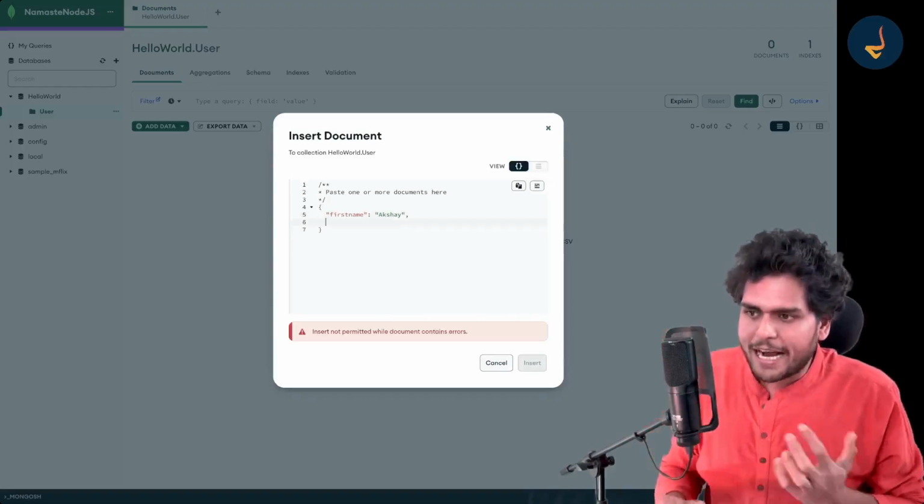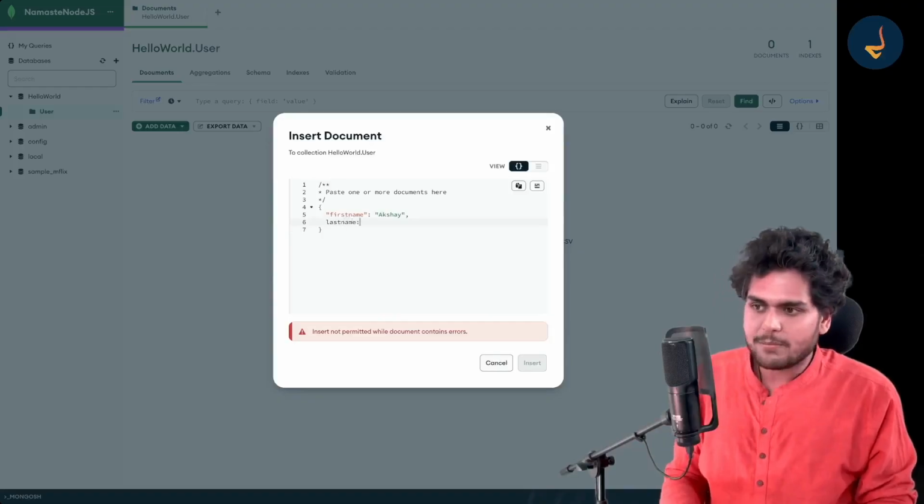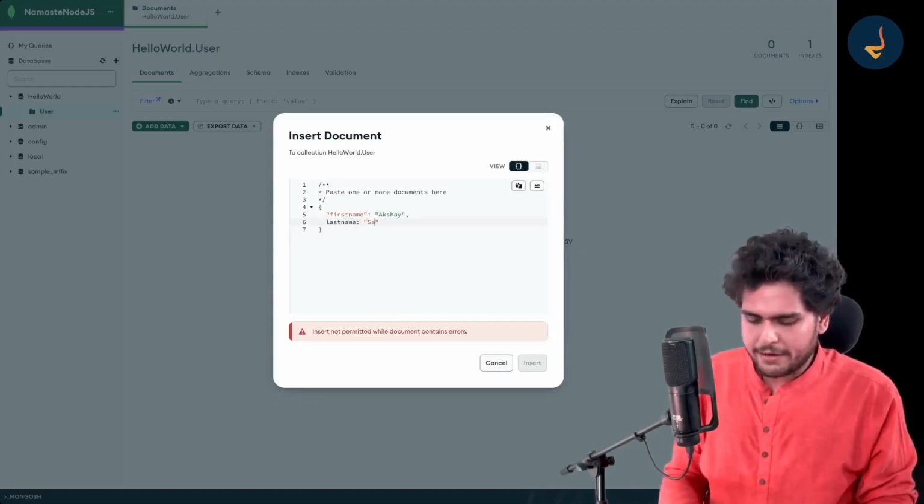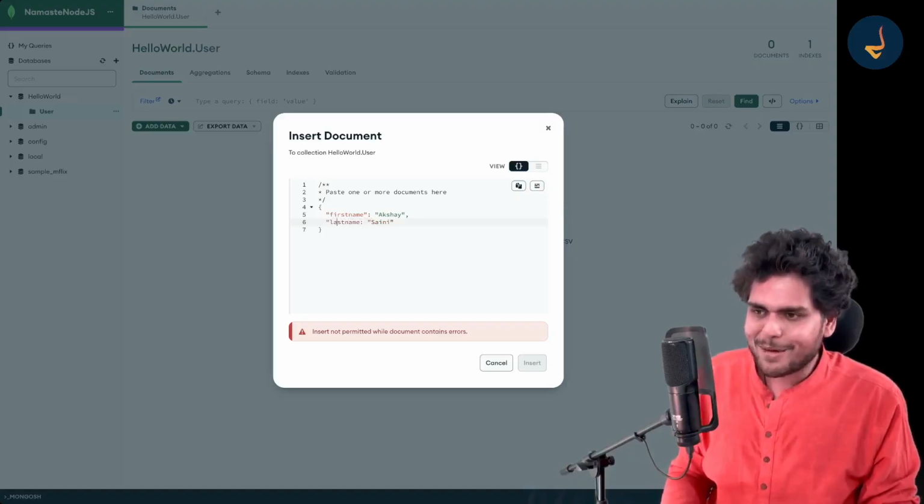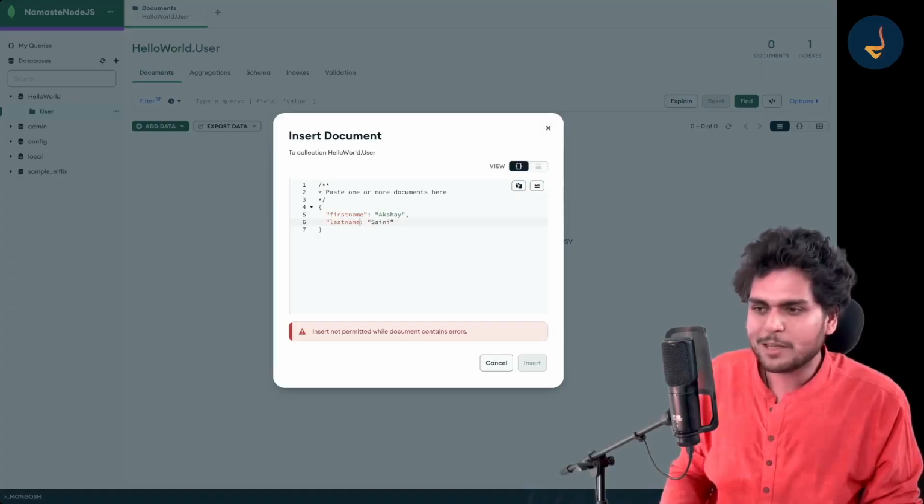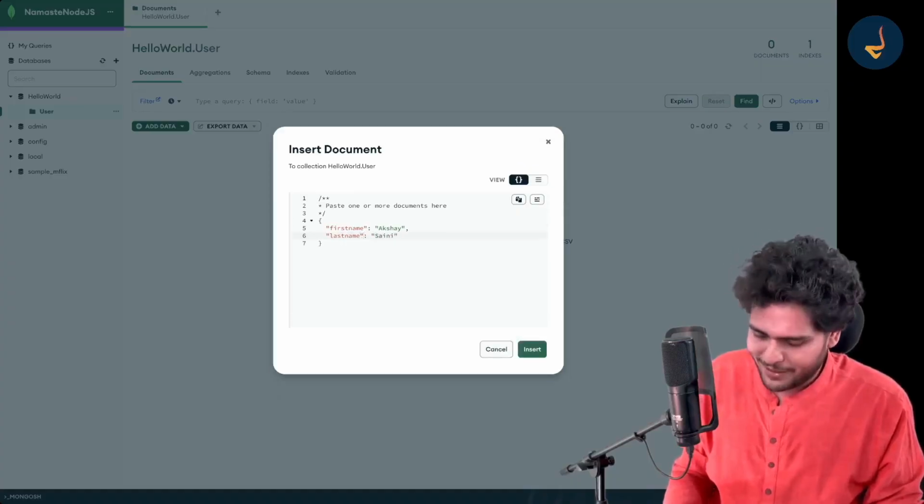Let us also add some more details, right? Last name, and I can give it Saini. Okay, now this is my first name, last name. I'm creating my first document. I'm pushing the first data over here.